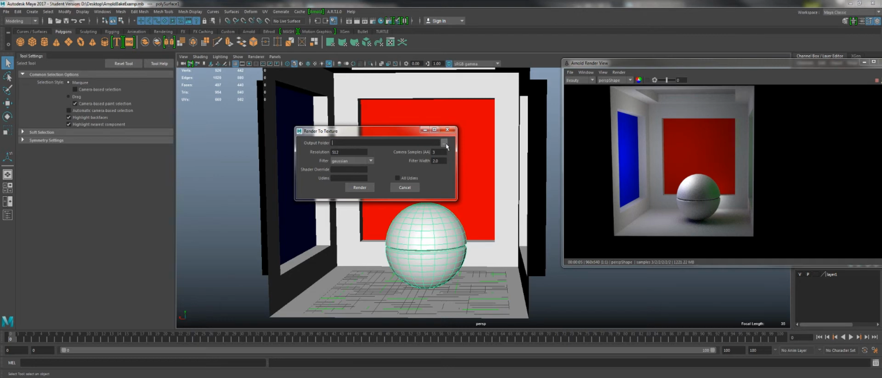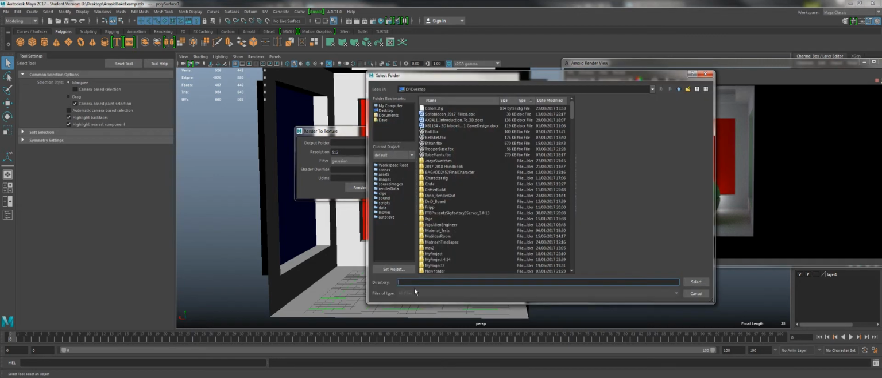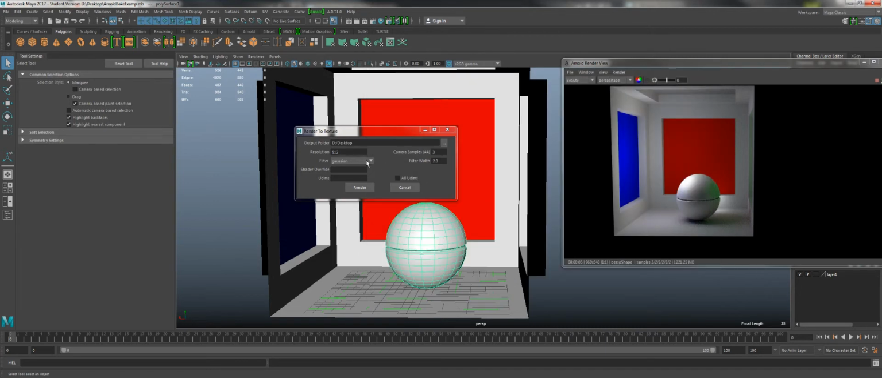So this output folder, I'm going to just put on my desktop, like that. My resolution is my pixel size, so I want it to be quite big, so I'm going to go for 2048. And then this camera samples AA is just how high quality the output's going to be, so I'm going to set that to 4. I'm going to click render.